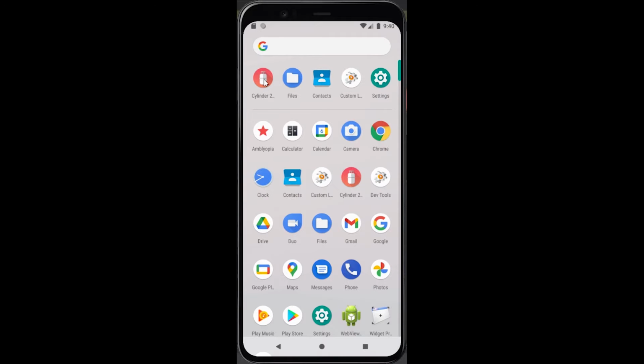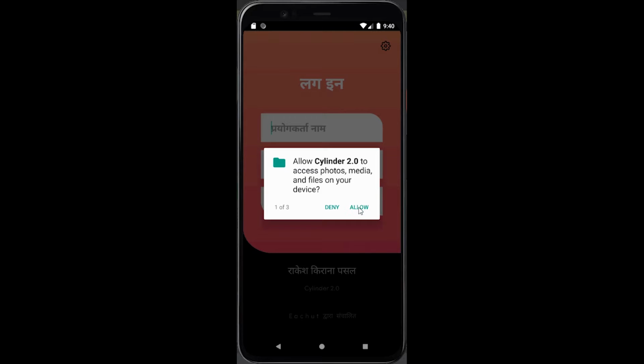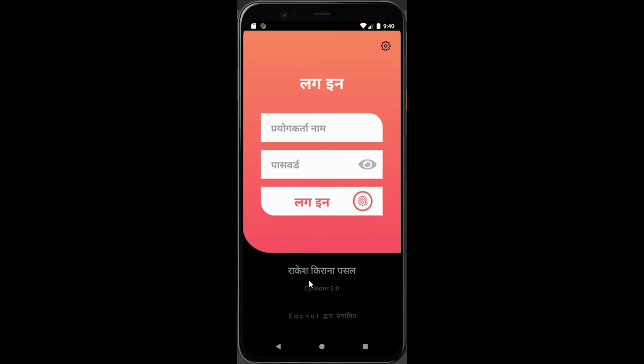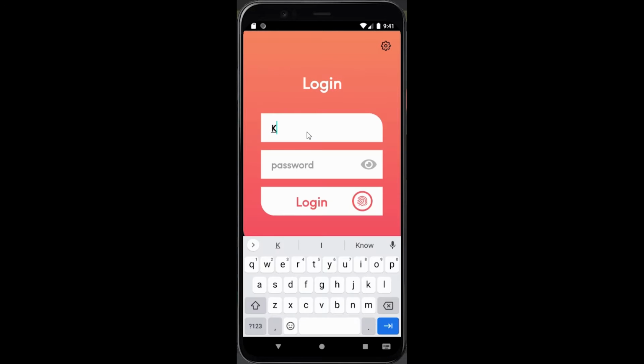Launching Cylinder app, selecting language Nepali, allowing all permissions. Login screen is in Nepali. Let's change language to English. Login with wrong credentials.